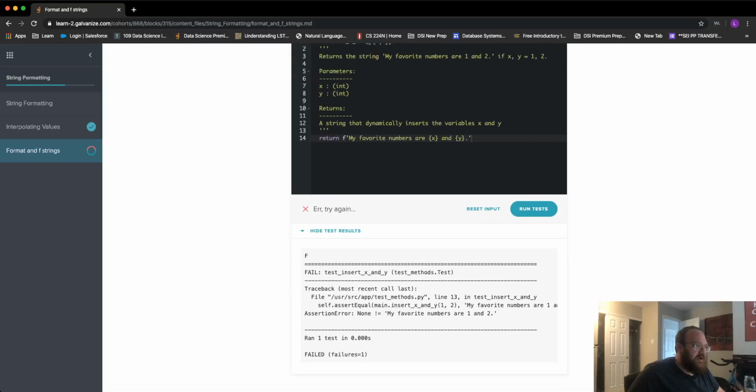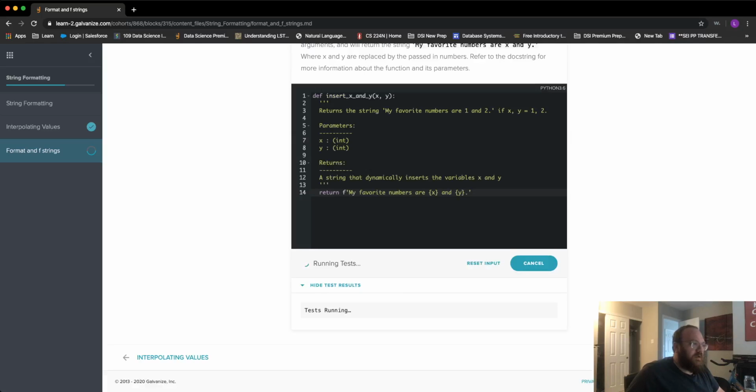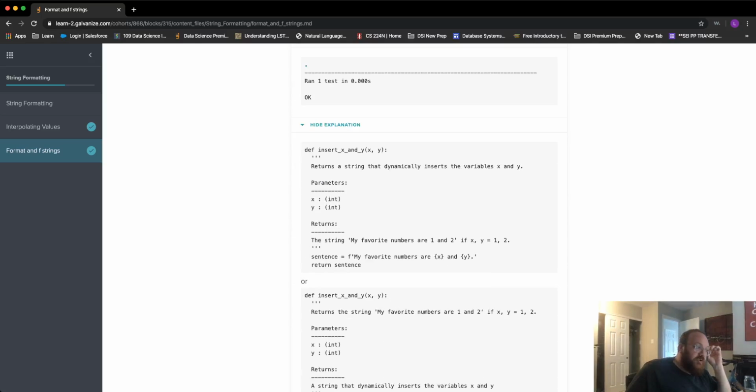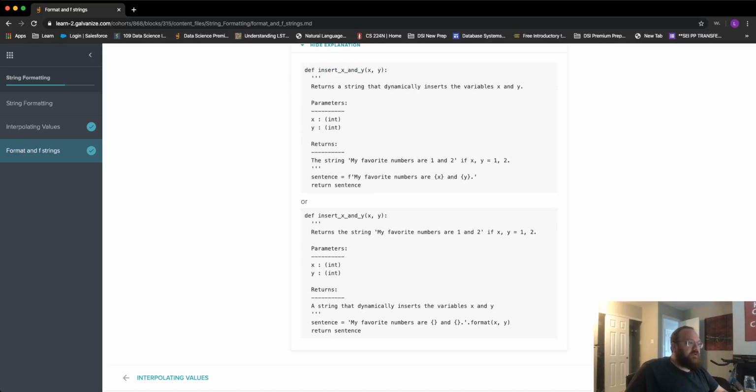And it is saying, a little delay there, but I can see that's actually true. If we scroll down and we look at these solutions, we can actually see that we could do this using the dot format version as well.